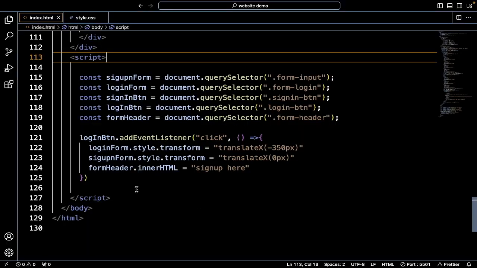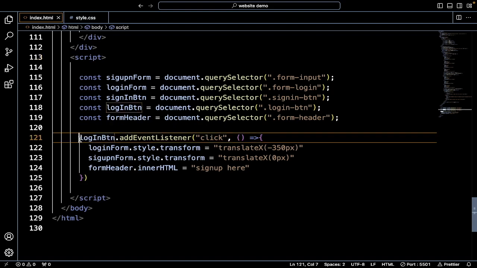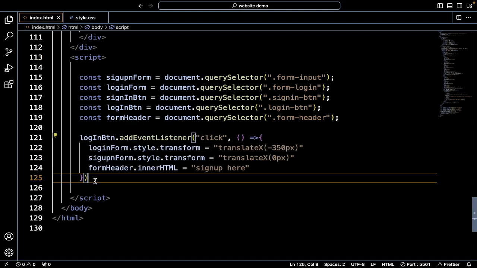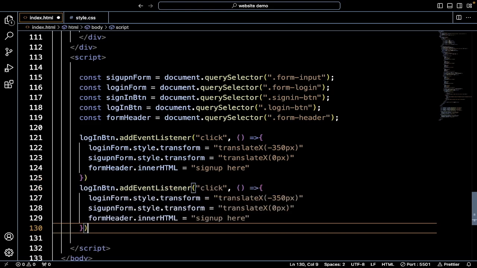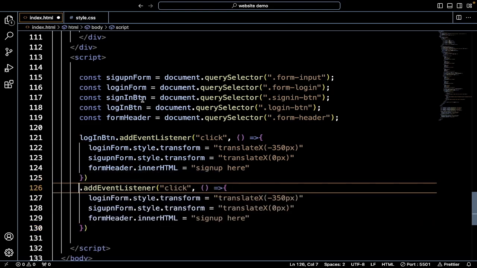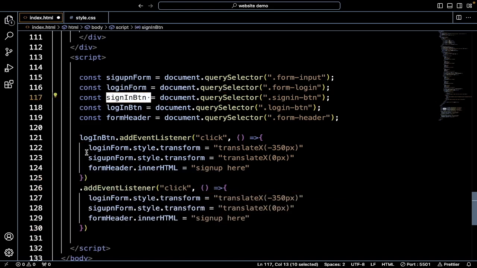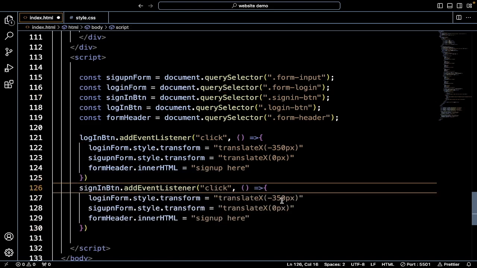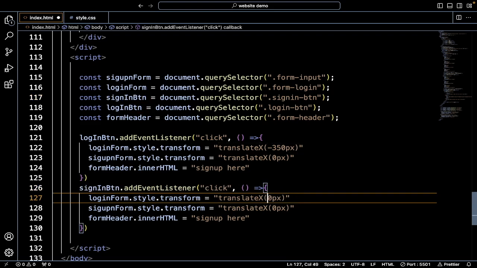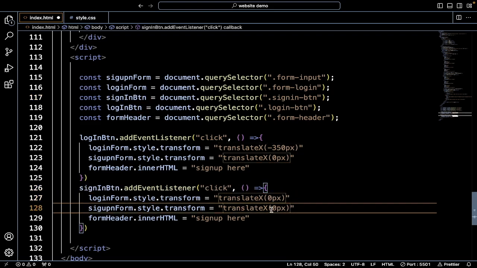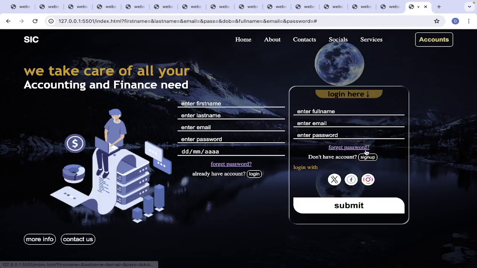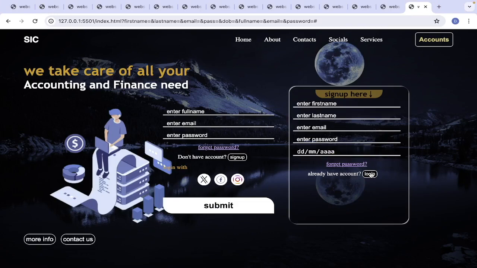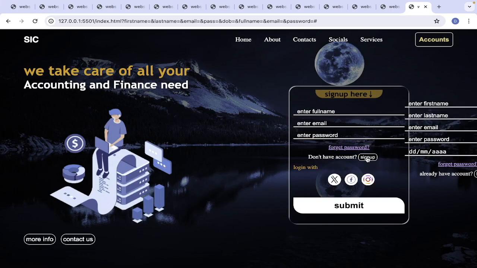So let's do the opposite of what this function does whenever we click the sign in button. We can copy this and paste again, and just change this one to the sign in btn. Then we'll also translate this one back to 0. And this one 330 pixels positive on the x-axis. So when we save this, when we click this, it transforms. When we click this one, it also transforms. And this is exactly what we want.